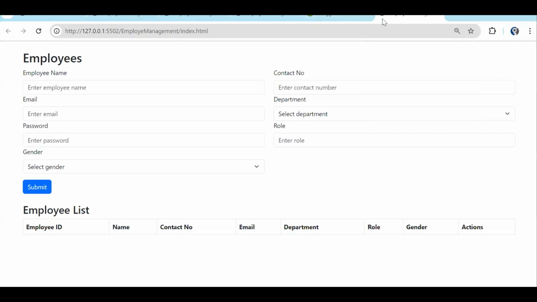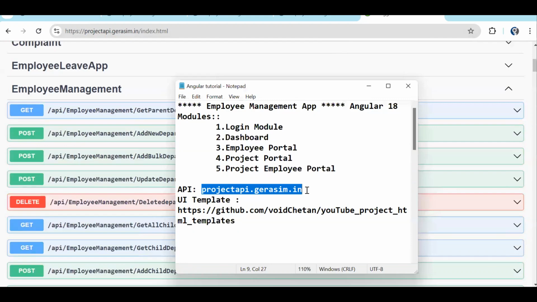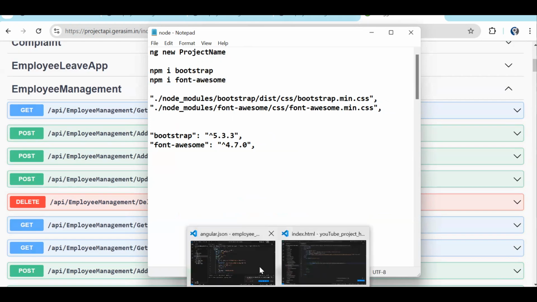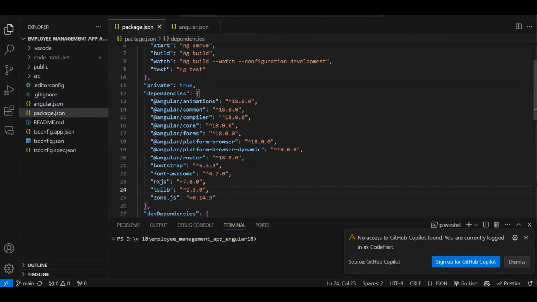So we are going to build this project with Angular 18. Some prerequisites I have already created. Let me open another notepad file. To create the new project, you just need to run this command: ng new project name. After that, I'm using Bootstrap. You can use Material or Tailwind also, whatever you prefer. For icons, I'm using Font Awesome. So I have created the project, and this is the empty project which you can see. Inside package.json, I have installed Bootstrap and Font Awesome.